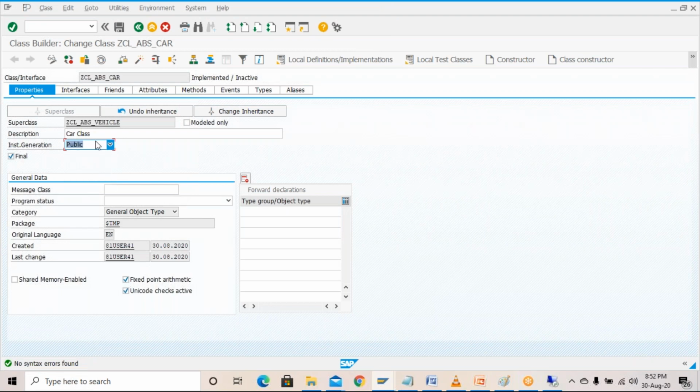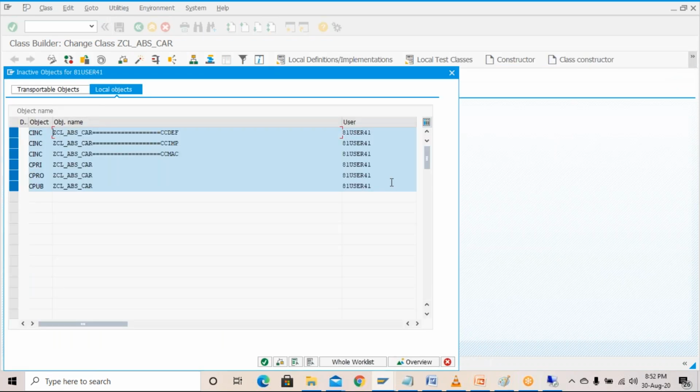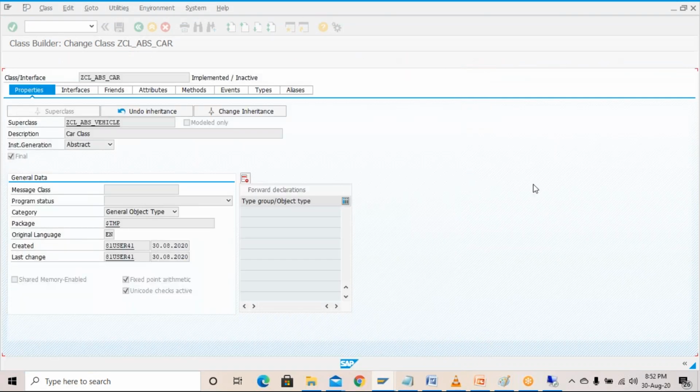But if this is abstract, you will not be able to instantiate it. I will just show you. Click on this activate button. Abstract class.